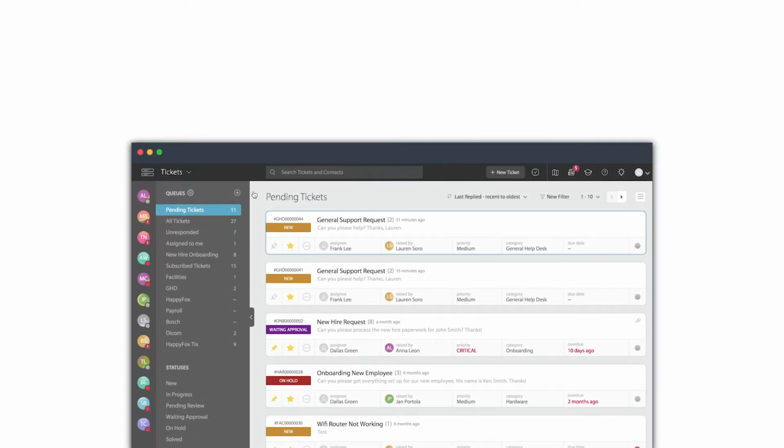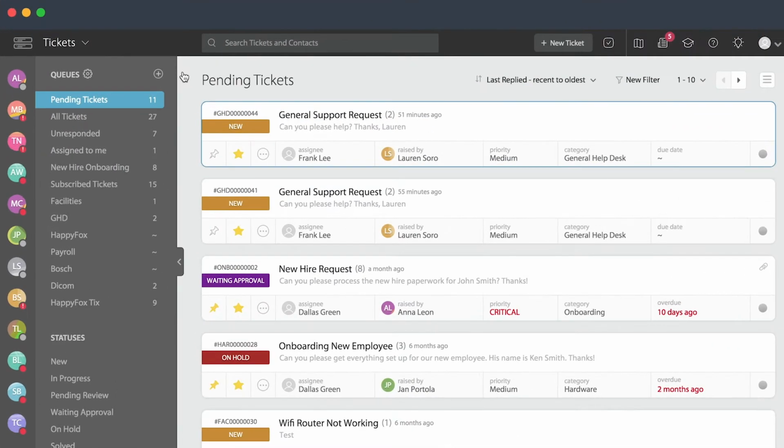Today we're going to talk about how we can add an integration to an application in HappyFox. Here at HappyFox, we do offer many different integrations to different applications and solutions that you might already be using to run your organization or your business.